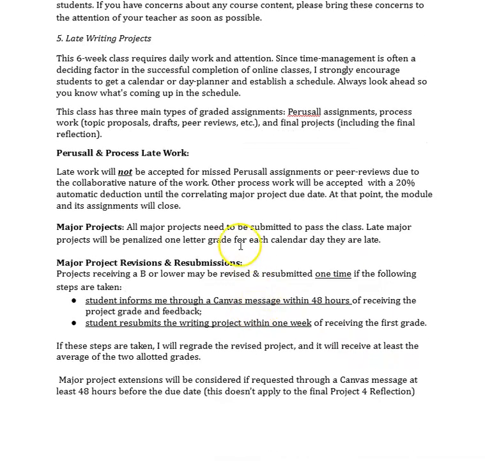And then as far as our major projects down here, because this is such an accelerated class and we move from rough draft peer review to the final submission so quickly, it is absolutely impossible for me to get everyone some feedback in time. And so this is my response to that. So I will give you a lot of feedback on your final draft.